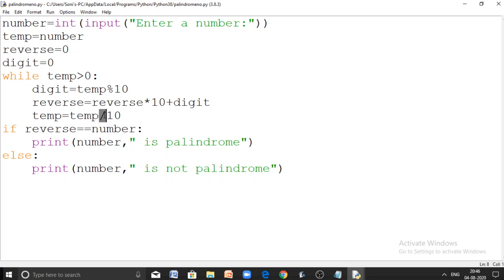Second one is double slash division. This double slash division will give the quotient as a result, but it will round the result to the nearest integer number. So we will get a whole number as quotient when you are using double slash division. For palindrome calculation, we want a whole number as a quotient, not a fractional number.